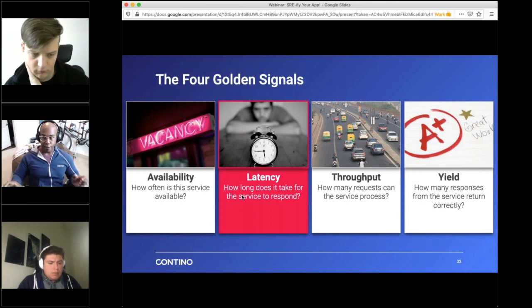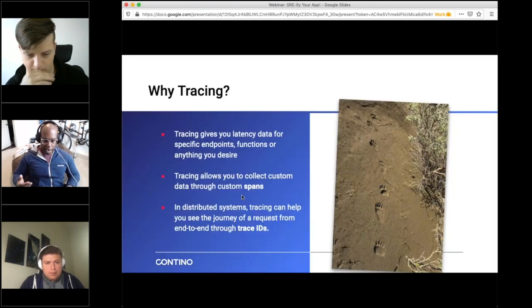So if you're working in a distributed system, you may have a lot of services that are responsible for singular things. I want to be able to see the latency between those services if I'm doing something from one service to another. And I feel like tracing does this really well because it gives you latency data for endpoints or functions or anything really. The way that you create a trace is through something called a span. So in your code base, you basically put in a block that says, I want to track how long it takes to do this thing. And I want to call it this.